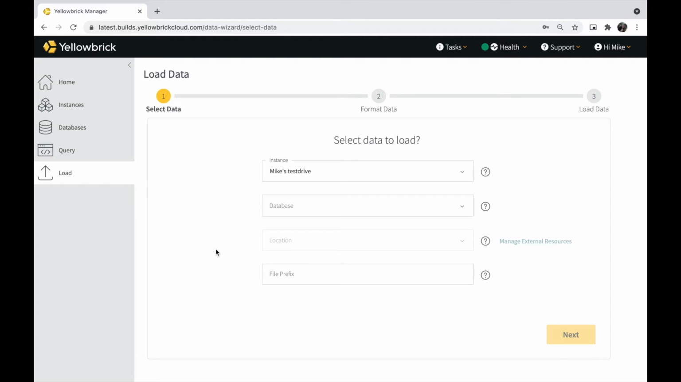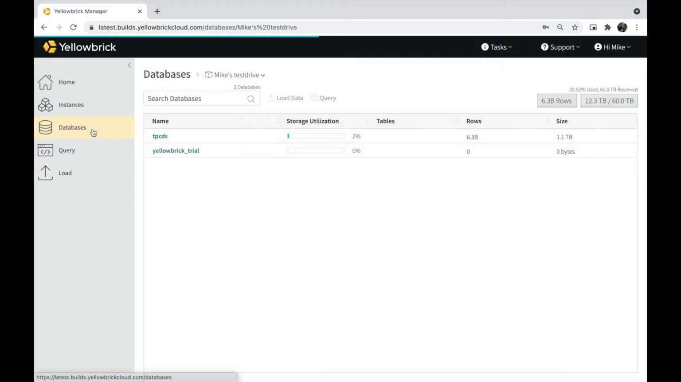So if you'd like to load your own dataset to see how it performs on Yellowbrick, this is where you would do it. Let's take a closer look at these tabs so you can see how they work. I'll start with the Databases tab. From here, you can see the different databases and tables for each instance. Just choose your instance from the pull-down menu and select the database you'd like to see, and it will give you a list of tables.